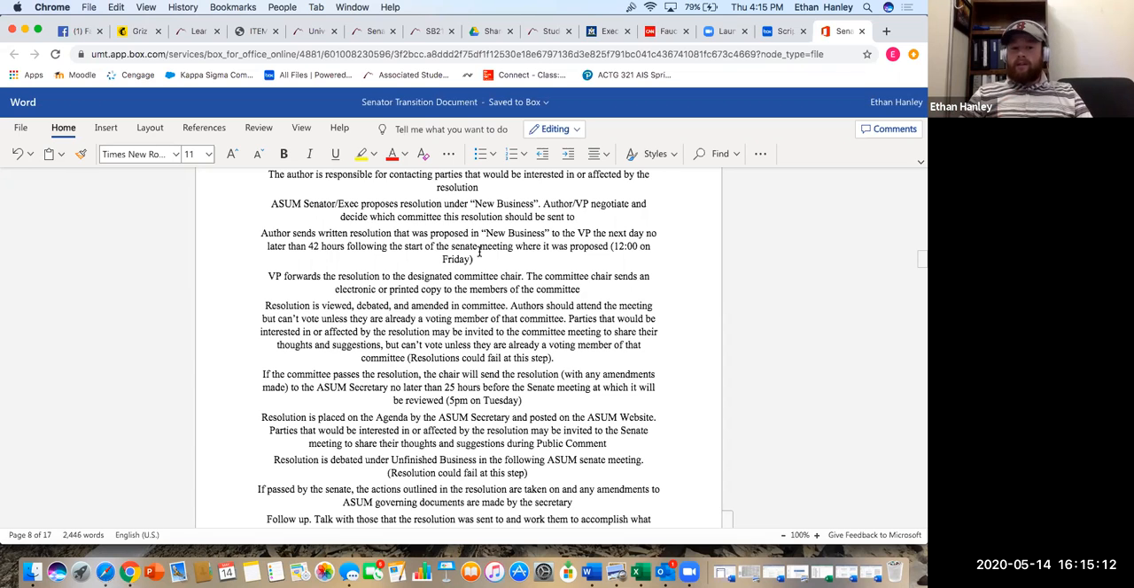But the best thing that I would recommend to you is that if you have your resolution written, just send it in on Thursday so that the Vice President can get it to the committee chairs and everyone can prepare a little bit earlier, instead of waiting until the last second to send it, and then the Vice President sends it to the committee chair late and it gets out to the committee late. So I highly encourage you to send it the day after the Senate meeting.